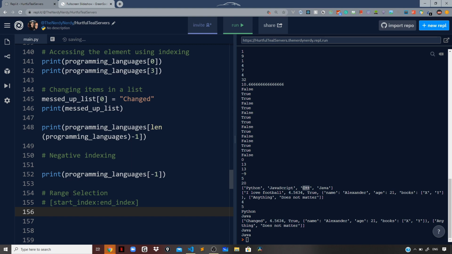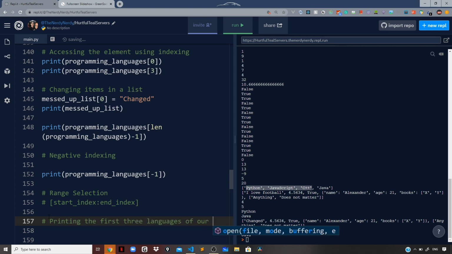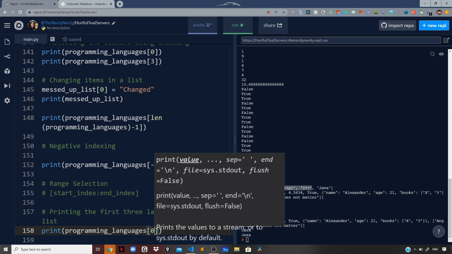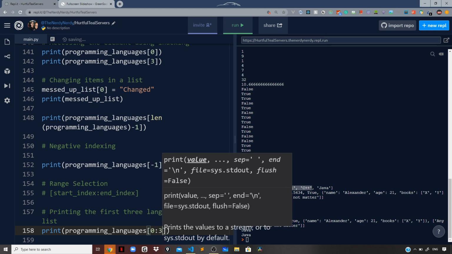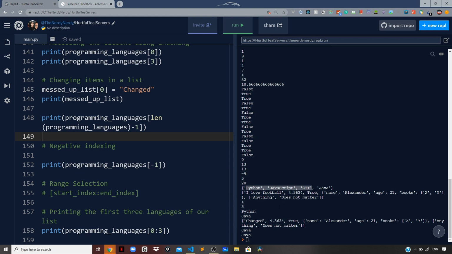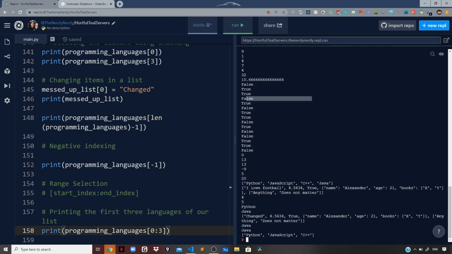So what if I want to print only the first 3 languages present in our list, which is Python, JavaScript, and C++? So for that I can say printing the first 3 languages of our list. So I can say print programming languages. I will use the start index as 0 because it is inclusive and we want the first 3 elements. So I can use an index of 3, and this will be exclusive. So the first 3 elements will range from indexes 0 to 2, and 3 is exclusive, so we won't get Java. So if I run the file, you can see we are getting Python, JavaScript, and C++, which is the expected output. So here 0 is your start index, inclusive, and 3 is the end index, which is exclusive, so we'll go till index 2.